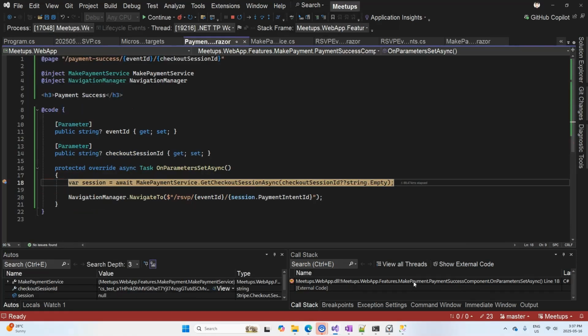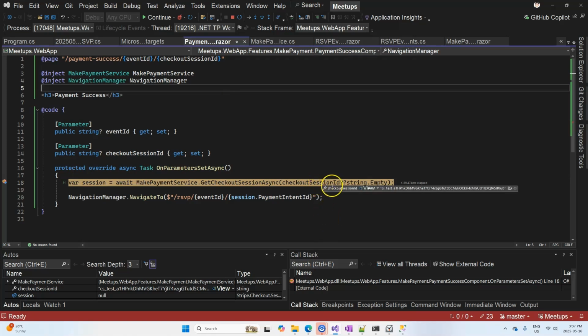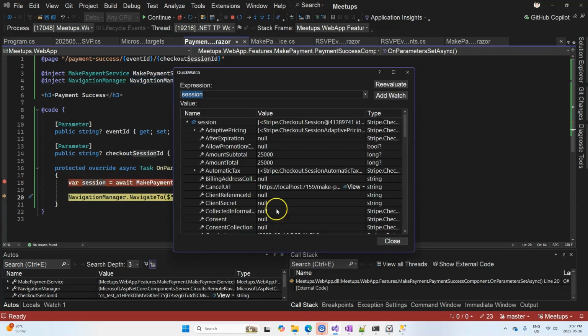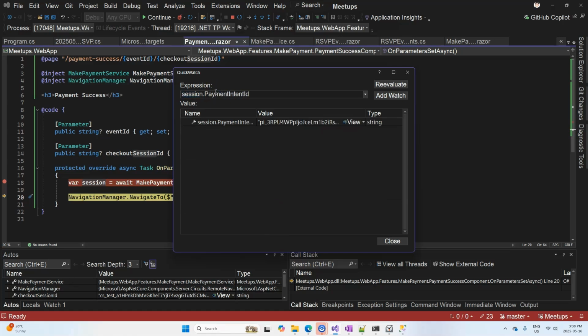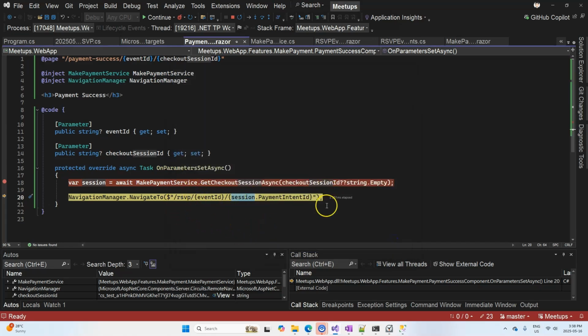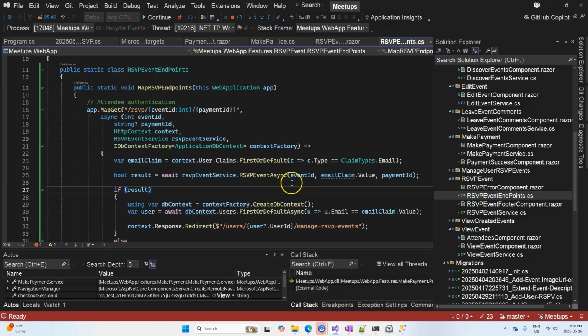And when it's successful, see, it comes back to this payment success page. It's triggered and it comes back with a session ID. See this? And I'm going to just step over this. It created this session and then I have a payment ID right here. Watch this. So session payment intent ID. See, I have a payment intent ID. Okay. So now this is going to go to the RSVP right here, right?